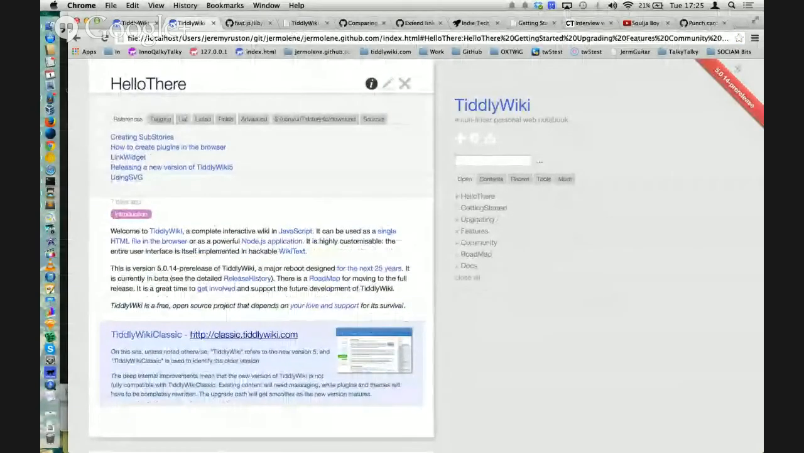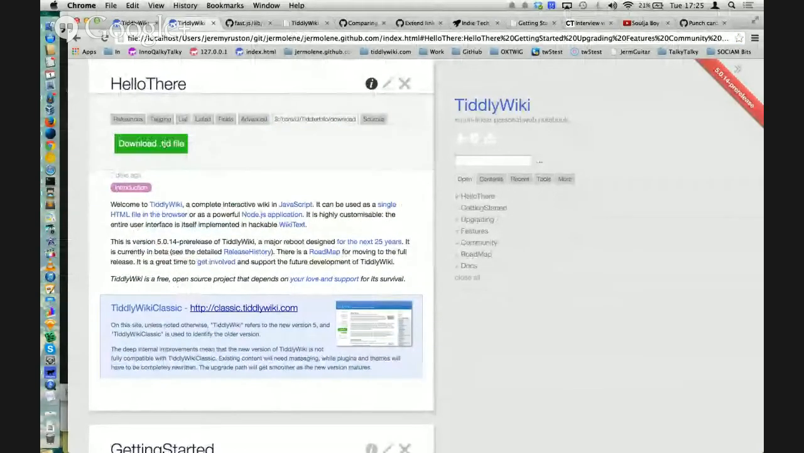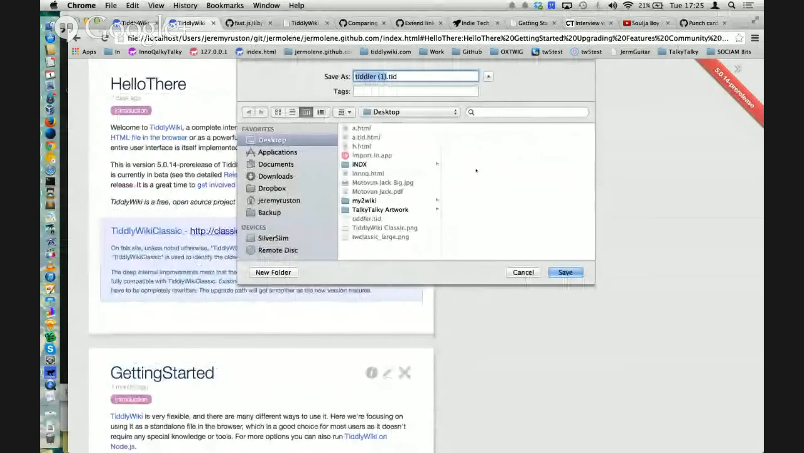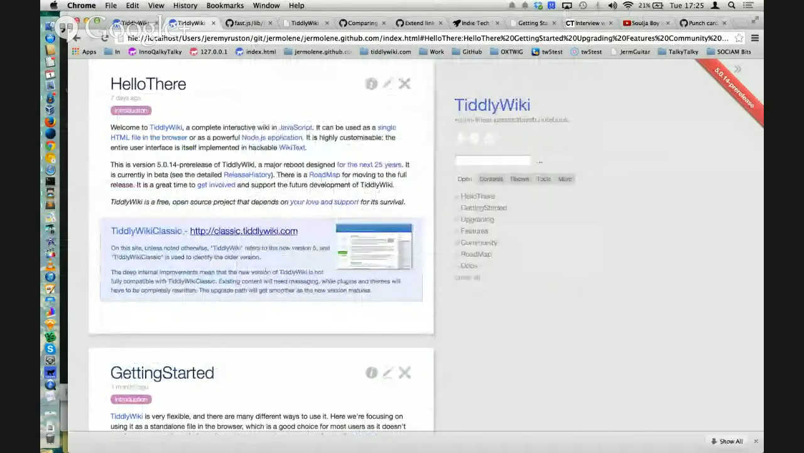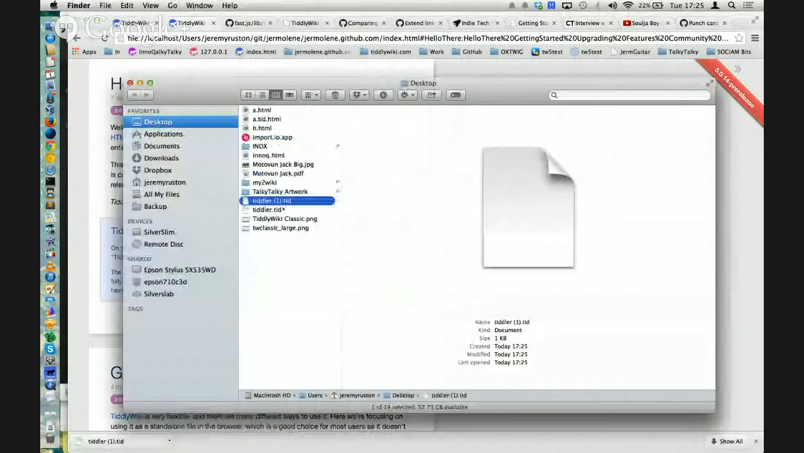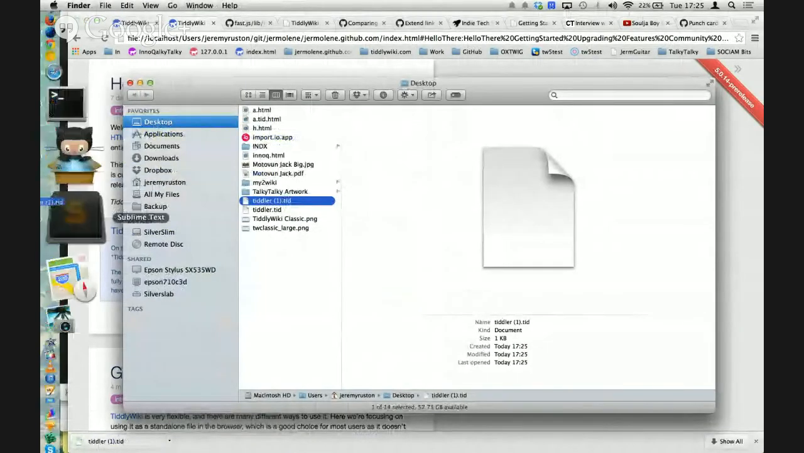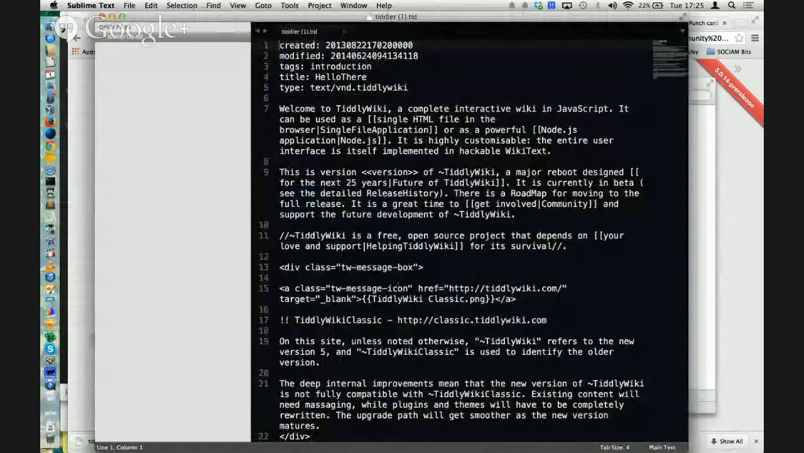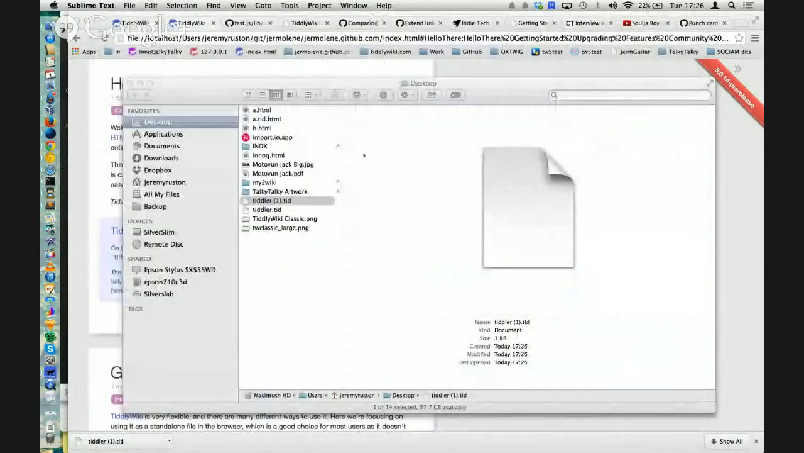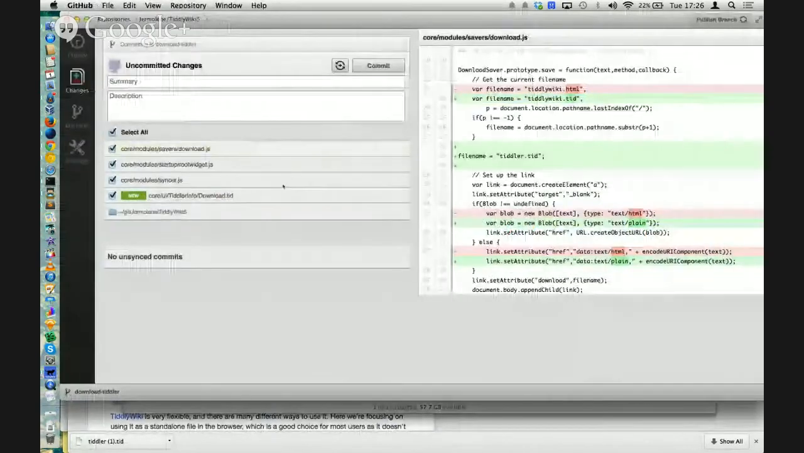So open up this, go to the download, click the download button, get prompted for a TID file, and then if I open that in a text editor, you can see that it is indeed the raw wiki text of the hello there tiddler in a .tid file format. So that's cool, but the problem obviously is these modifications that I had to make here.